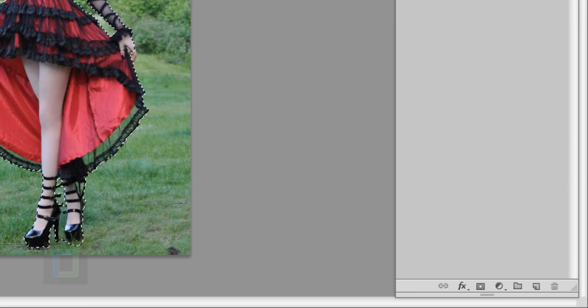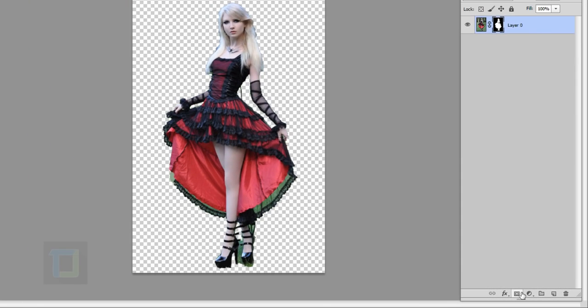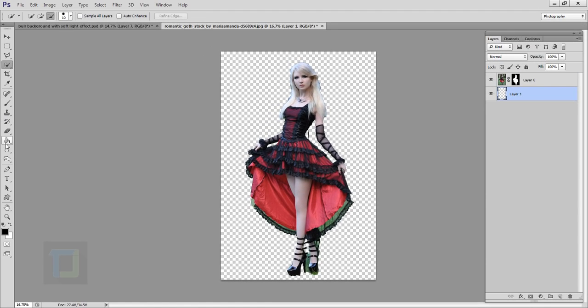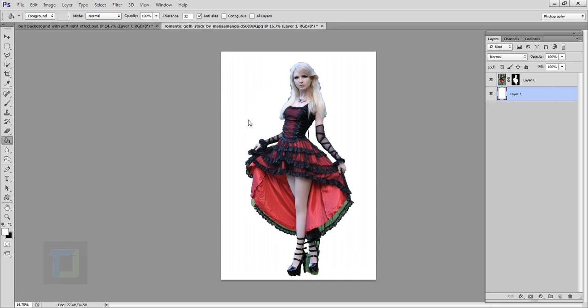Then all you have to do is just click on this little third icon, which is a layer mask, and click on that. And after that, I'm gonna create a new blank layer from here, and then I will put it under this one, and then I will select my paint bucket, something similar to paint, and then I'm just gonna fill in the white color here like this.